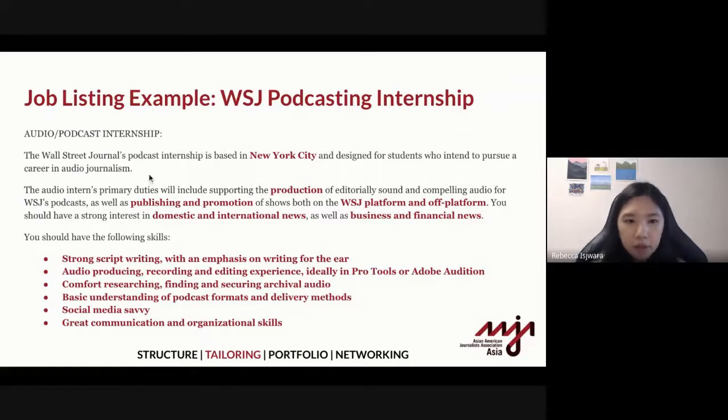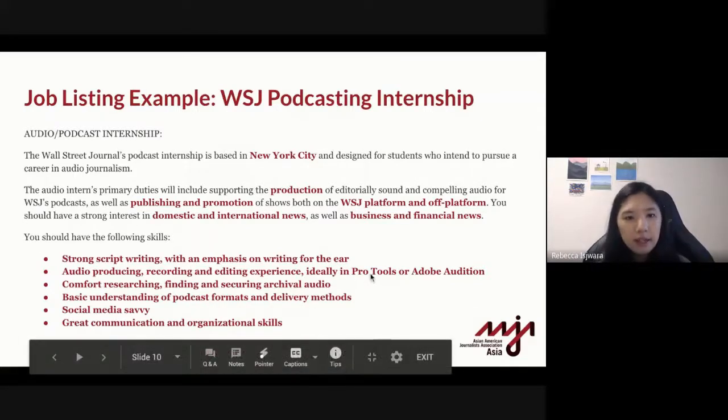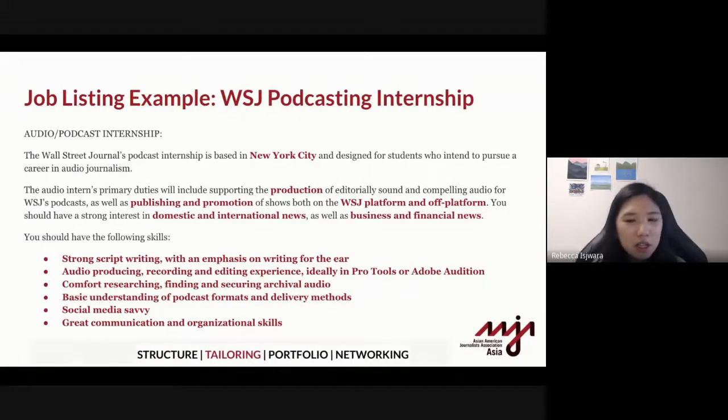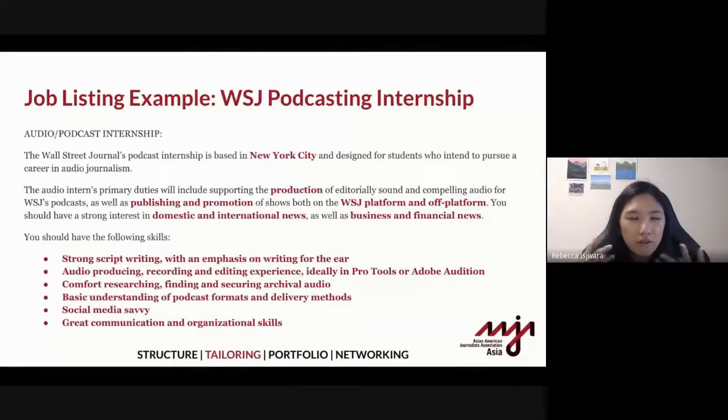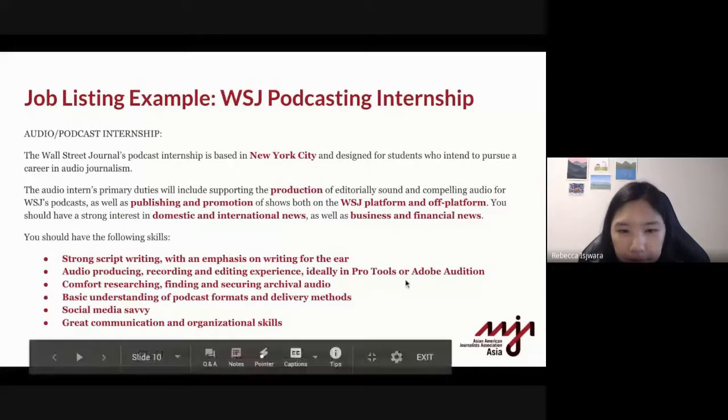And then if you look at the following skills, and you see Pro Tools or Adobe Audition, if you can use Adobe Audition, list it out in your CV. Or just do a quick tutorial, or you can say interest in learning Adobe Audition, but basically showing that you have interest in fitting what they're looking for. Same goes for organization skills, basic understanding in podcast format, comfort in researching, finding, and securing archival info, audio.